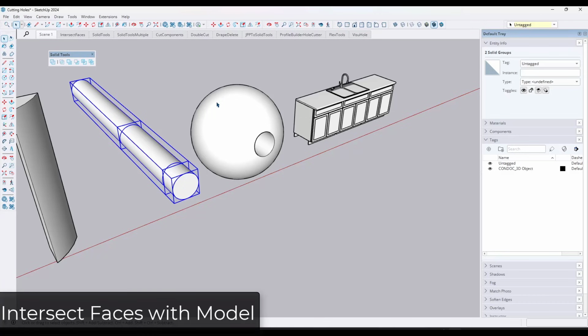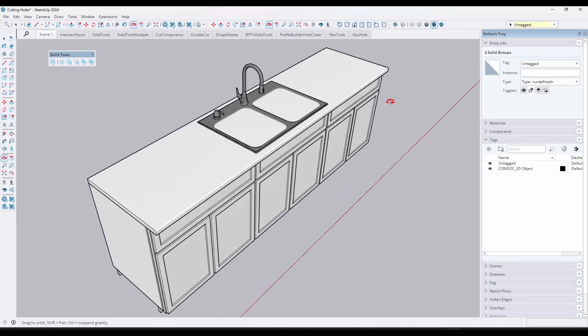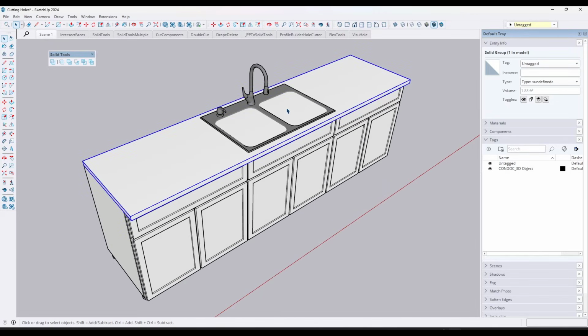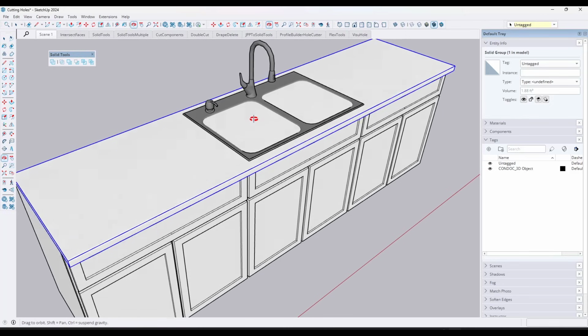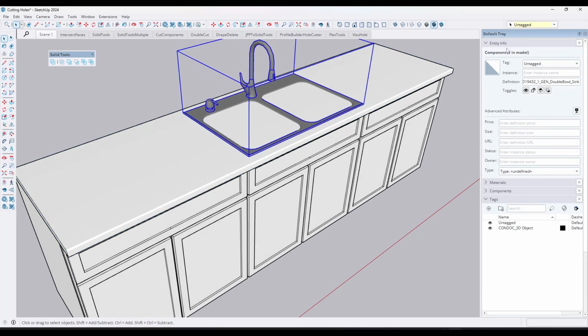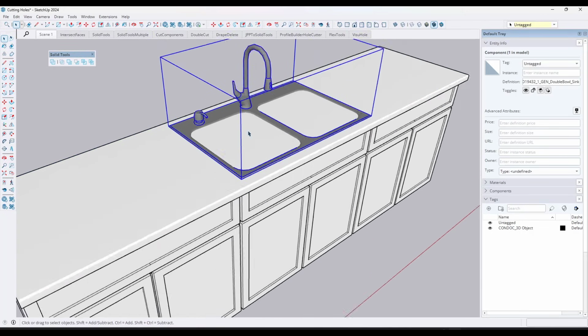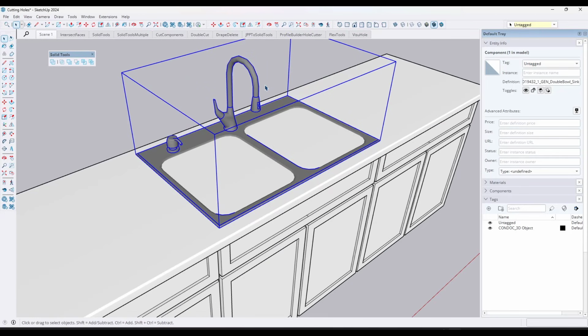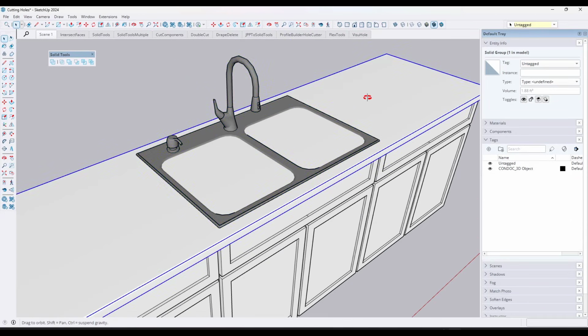Now, let's talk about a use case that a lot of people run into, which is when you're dealing with something like a sink. Right? So I've got this sink. It's a fairly complex piece of geometry. It's not a solid, nor would I really expect it to be. So I can't use any kind of solid functionality in here.